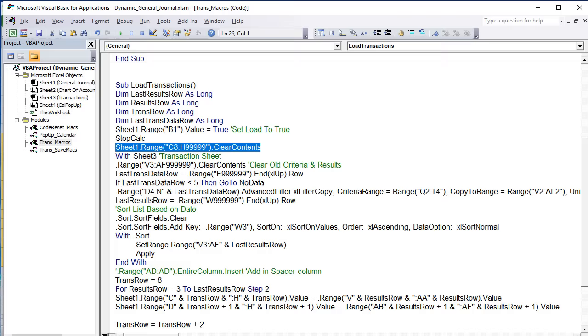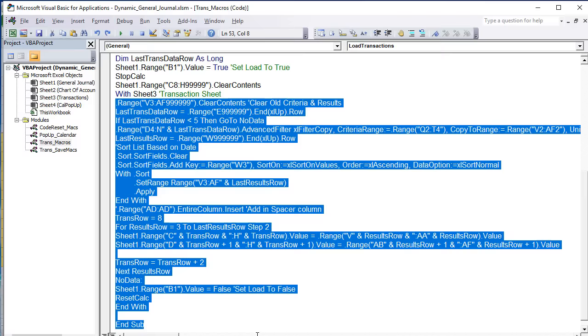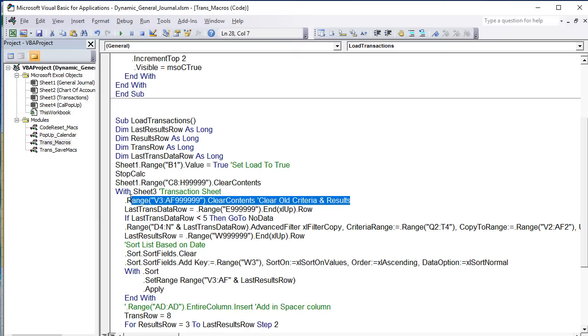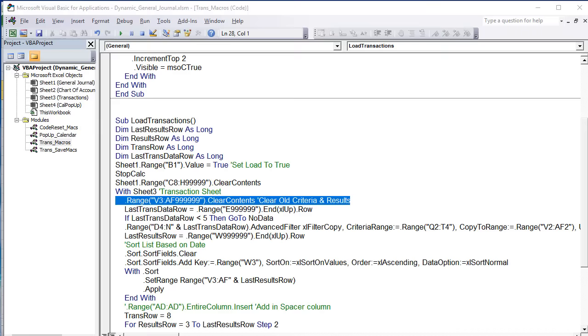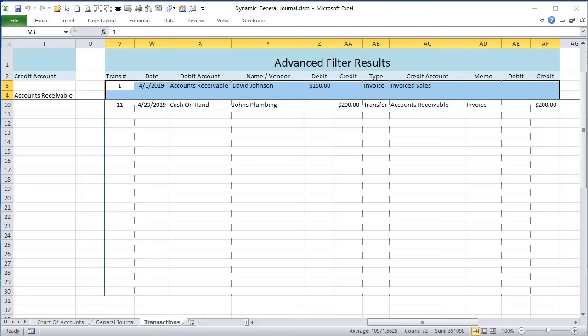And then with Sheet3, that is our transaction sheet, I want to focus on that. So we're going to focus on that here, all the way down to here. And of course, we're going to clear any criteria results. In fact, I believe just the results here. So into the transaction, if we look down here, V3, in fact, let me change that note. It's just our results, not the criteria. The criteria is controlled by formula, so we don't have to worry about that.